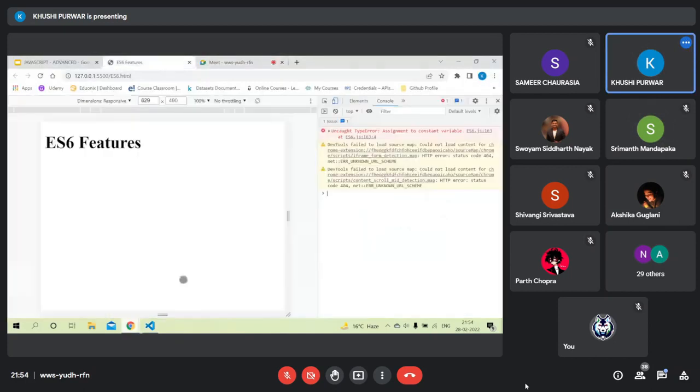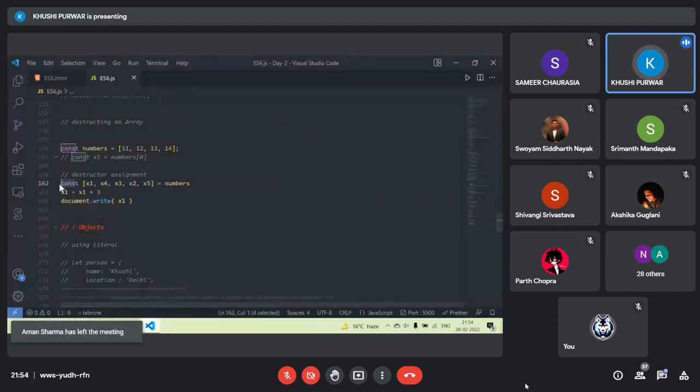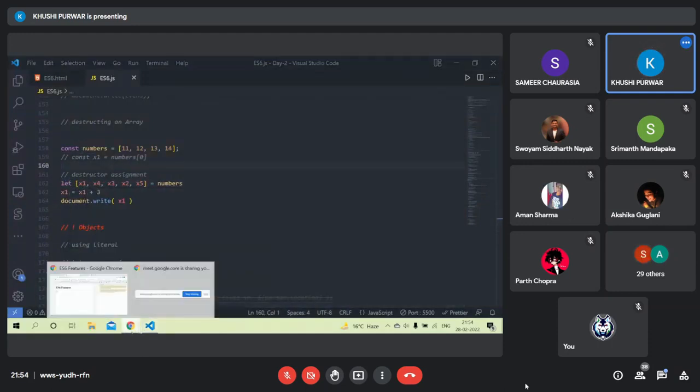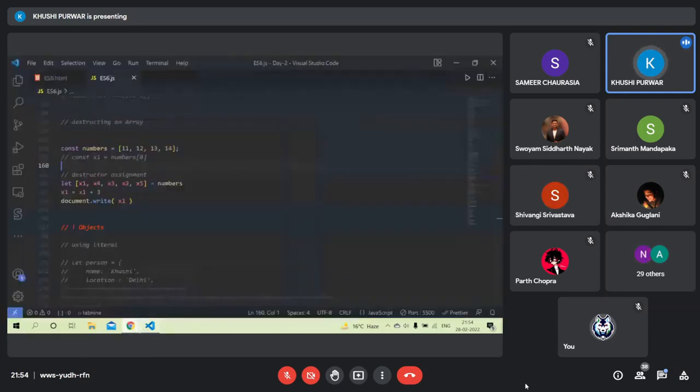I have defined it as const, so I have to change const to let. You can see 11 plus 3 is equals to 14. You have to change the variable name. I previously defined it with const, so it is throwing an error: const assignment to constant variable.